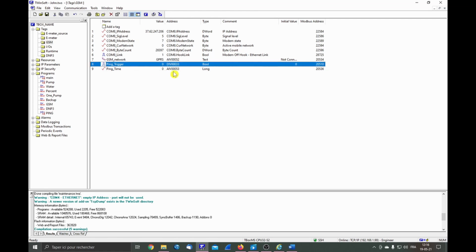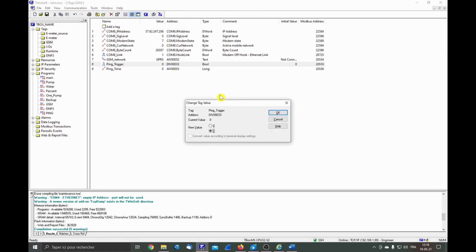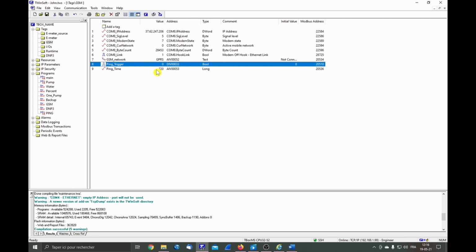So if I activate the trigger, I see the answer comes after 720 milliseconds, so the ping works. Each time I activate the trigger by pressing plus, I have an answer in number of milliseconds. Now the idea is that this works automatically.